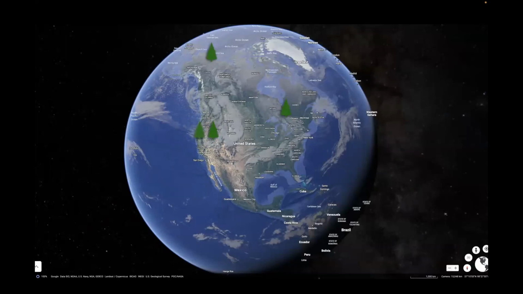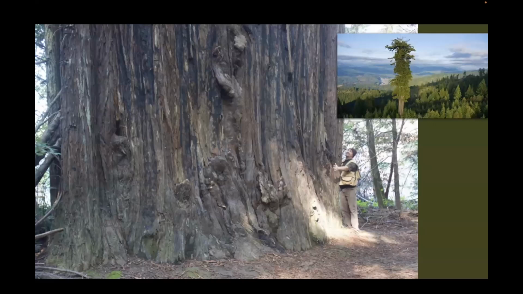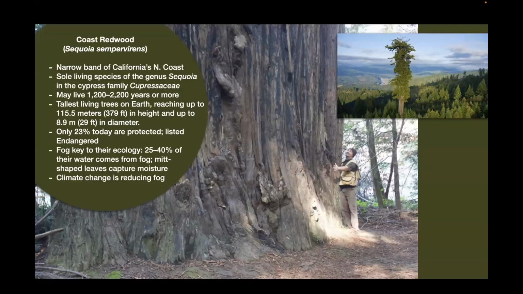which people are probably already guessing. Aha. One of the most magnificent trees, probably the most magnificent tree on the planet. This is our coast redwood, Sequoia sempervirens. And these exist in a narrow band on California's north coast. And it's the sole living species of the genus Sequoia, which is in the cypress family, Cupressaceae.